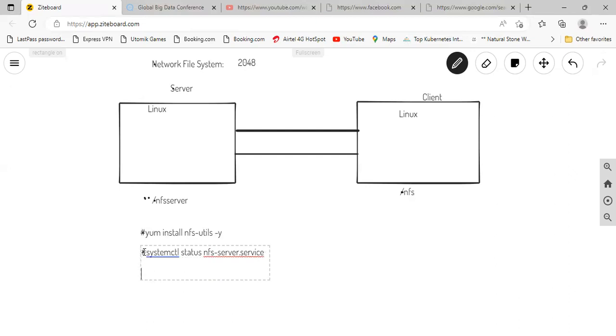If it is not enabled, we can enable it by using systemctl enable --now nfs-server.service. You can press tab, and it will fill automatically.